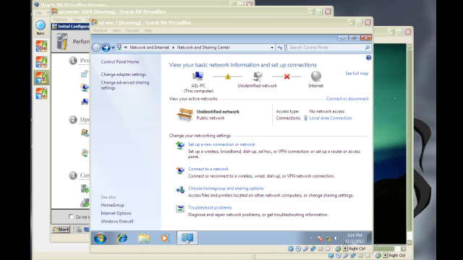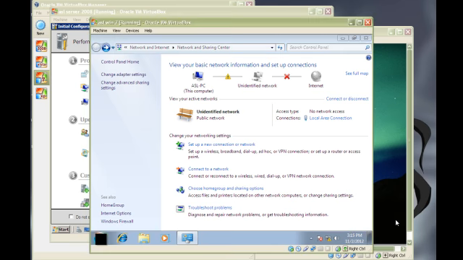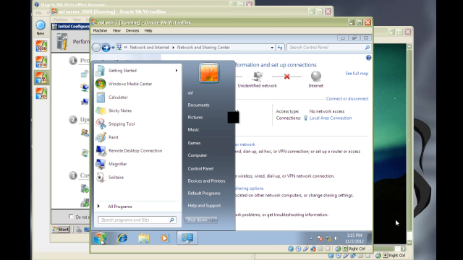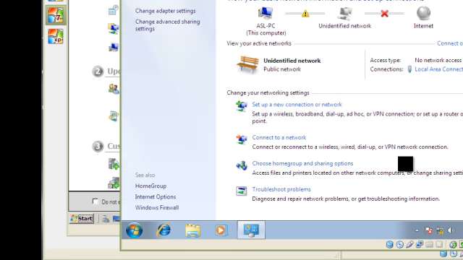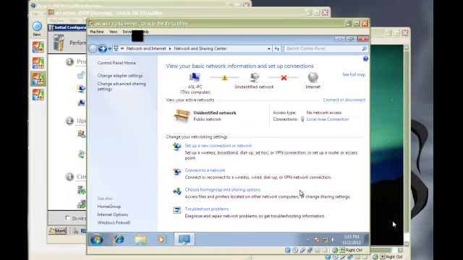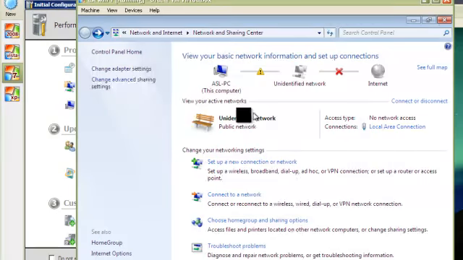Okay, here you can see that the Network and Sharing Center has opened. You could easily have gone through the start menu, then control panel, and then down to network and internet, but here we'll be using the shorter way. Now the next thing we go to is network adapter settings.